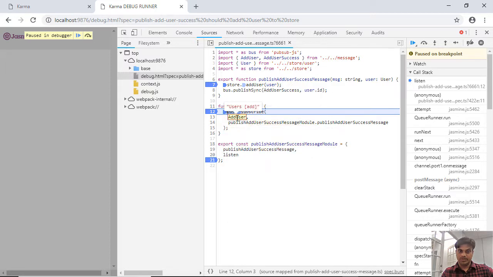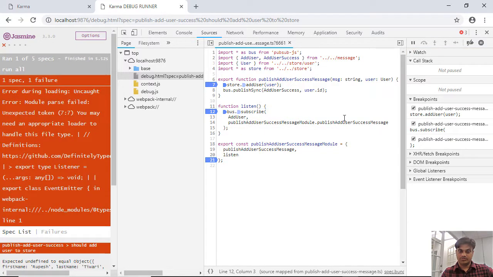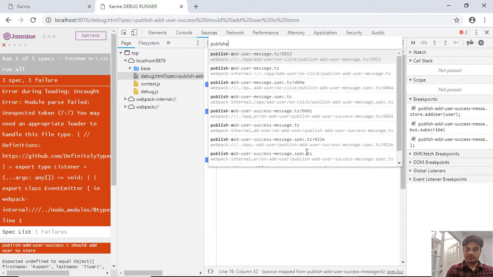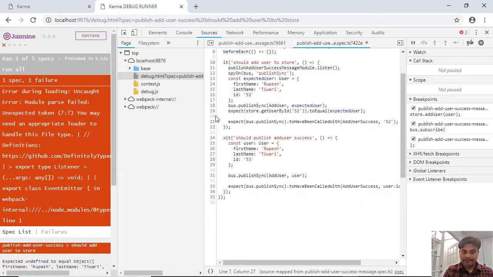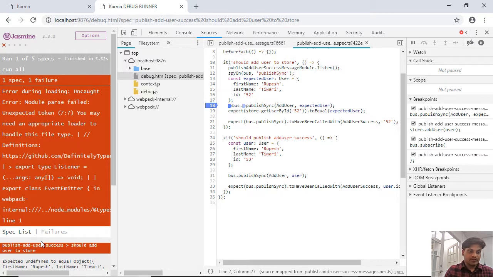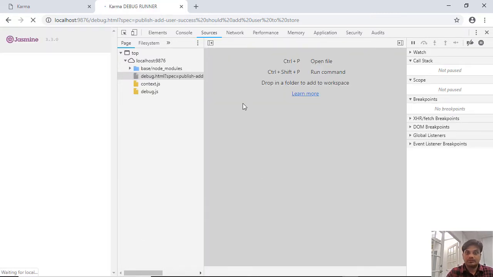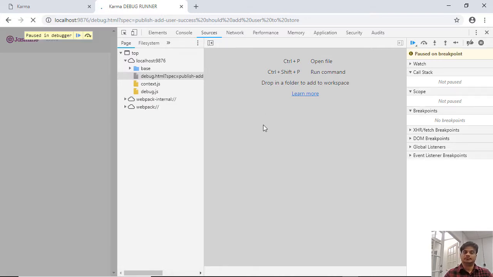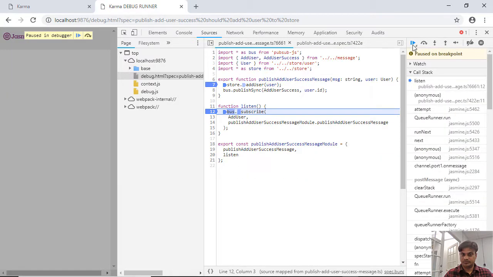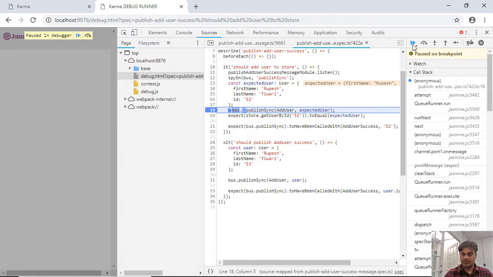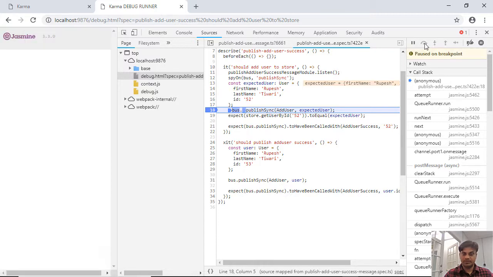So we call listen and we pass in users.add, and where's that spec? It is publishing here, right? So it is first subscribing, and then we are publishing, and it is not happening. So let's debug this.